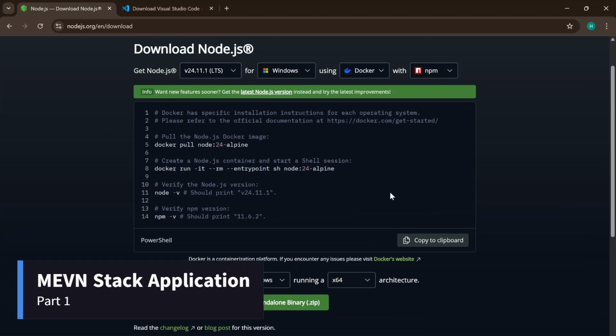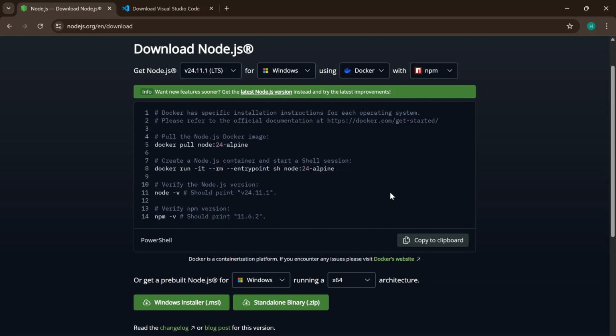In this video, we're going to start the development for a full stack application which will be utilizing MongoDB, Node.js, Express and Vue. Before we begin the development, there are some prerequisites.